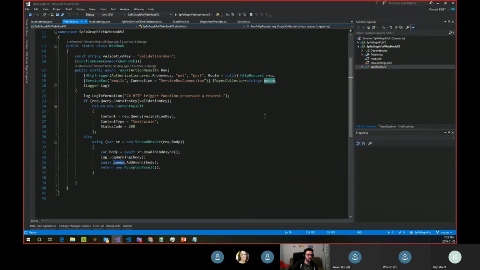It gives me all of that already baked in, like connecting to the Service Bus, having a client, and so on and so forth. All that is already ready for me. I just need to use that parameter and add things in there if I want to send messages to that queue. That's all I need to do. So that's for the webhook. And again, it doesn't have any kind of authentication because the Graph is going to ping me publicly.